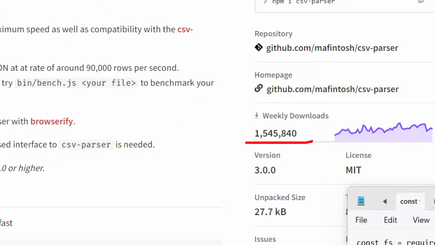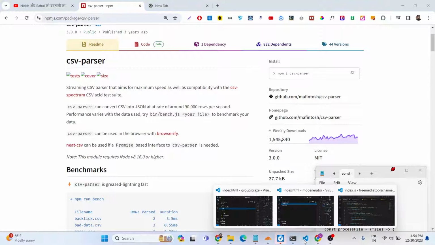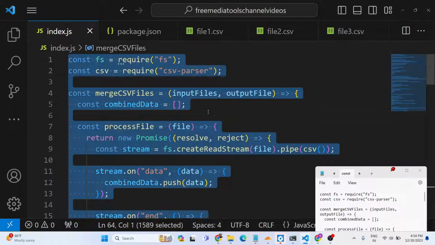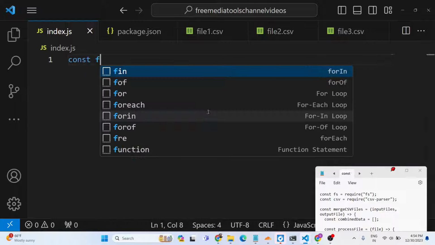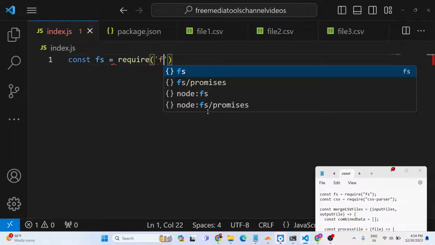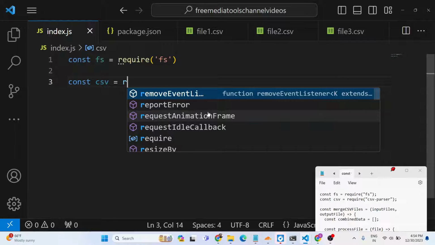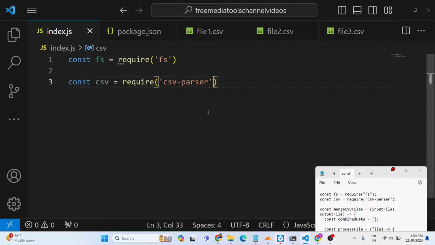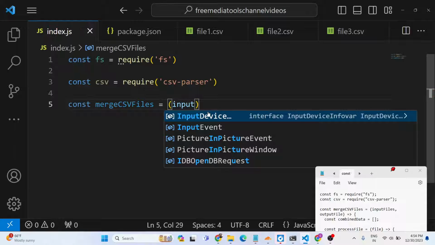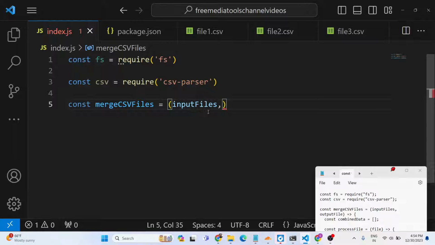It's a very popular one, with 1 million weekly downloads. Simply install this package. I've already done that. After doing this, we just need to require our built-in file system module and also the csv-parser module. So just require these two modules. After that, we will define a function called mergeCSVFiles, and here we will take two arguments. First is the input files, which will be an array, and the second is the variable for the resultant file to be created.